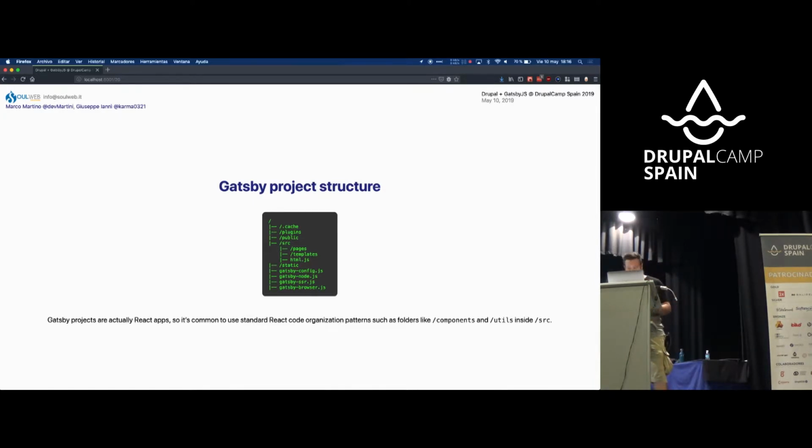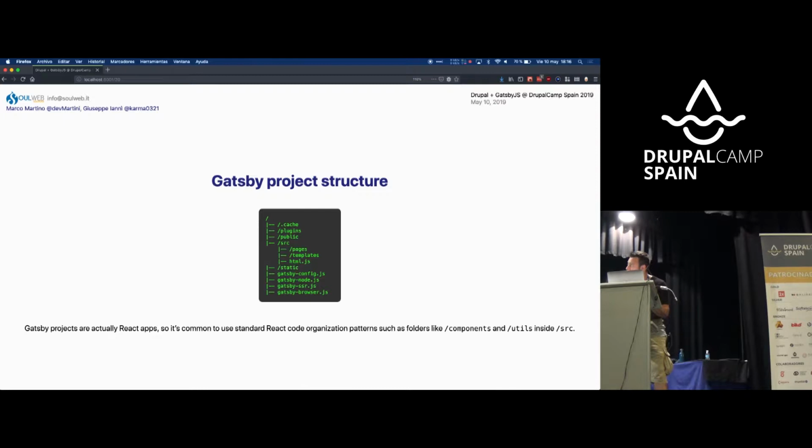Let me try to make it a little bit bigger. Okay, this is the structure of a Gatsby project. We have some directories here on the first level of the root. The cache is hidden, and is where it caches all the stuff that it needs to work. The plugins directory is where it puts all the plugins, or where we can add custom plugins. The public directory is where the final files go, once we end developing and generate the static files to publish.